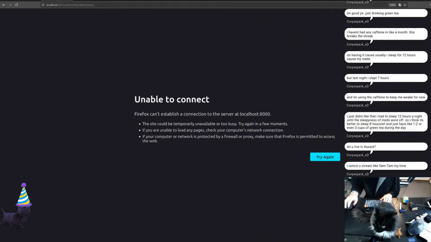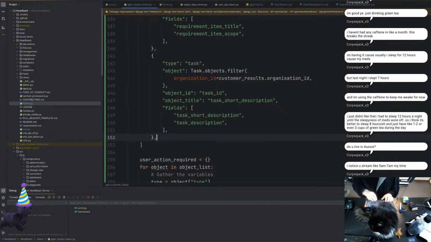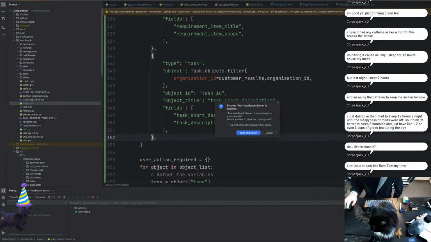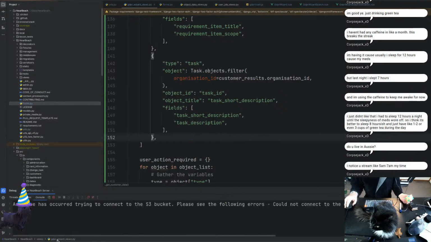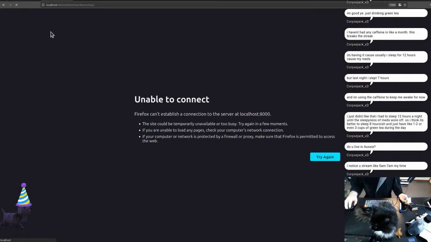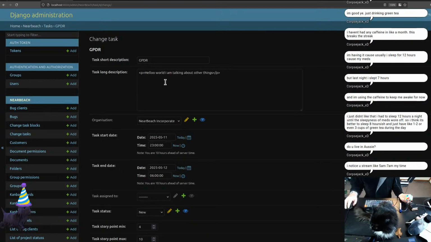8.5 years ago, I decided to come up with these names, and in reality, I should have deleted all this when I decided to rewrite NearBeach. All right, cool, no problems. So we're just going to hit rerun. Task short description, task long description. That's all that we need to check into there.